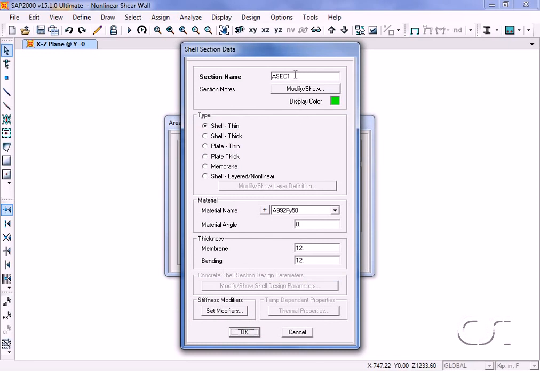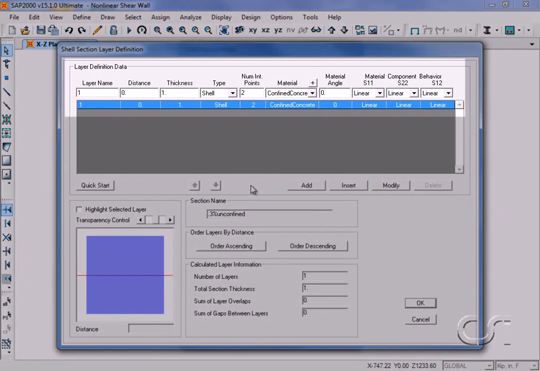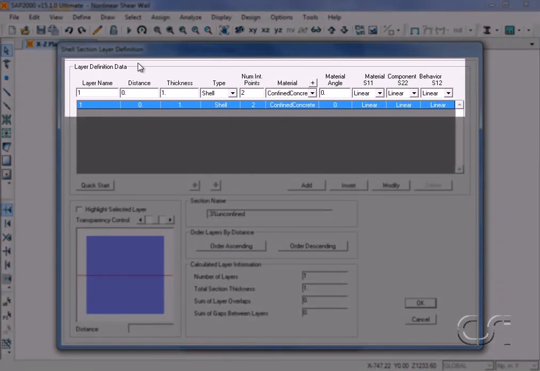We will start with the lightest reinforced section, the section with a reinforcing ratio of 0.3% and unconfined concrete, and we will use the layered nonlinear shell. This is the key to modeling nonlinear behavior of walls, as it allows us to define different layers for concrete and reinforcing. The layer definition data area is where we describe each layer in detail.